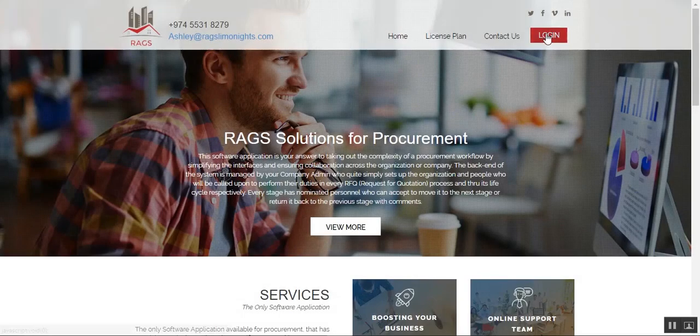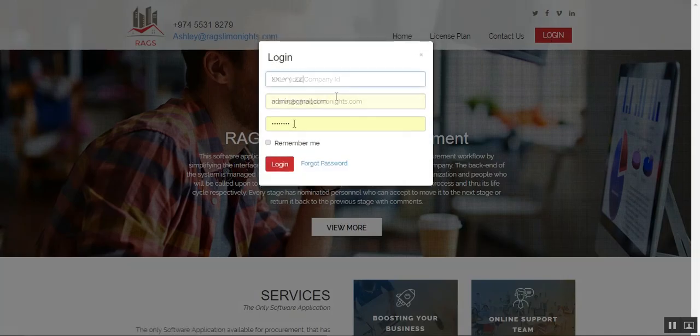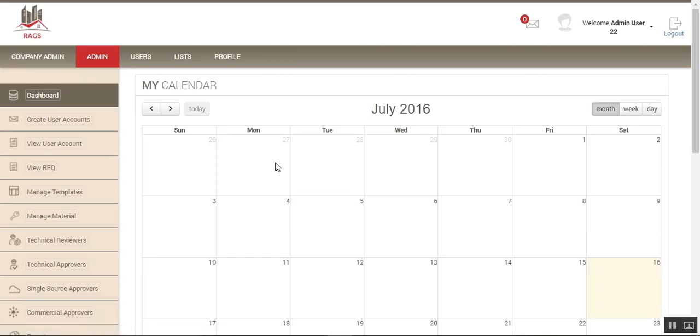To log in as an admin user, please follow the link sent to you. Enter the credentials provided in the email and hit Login. You are now logged in.